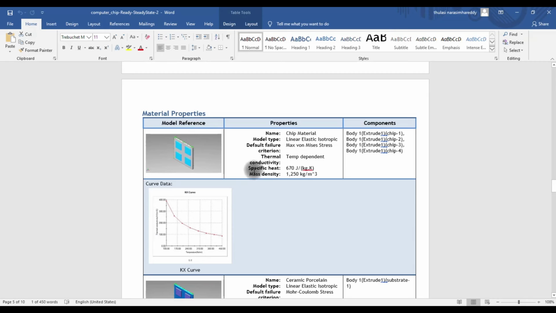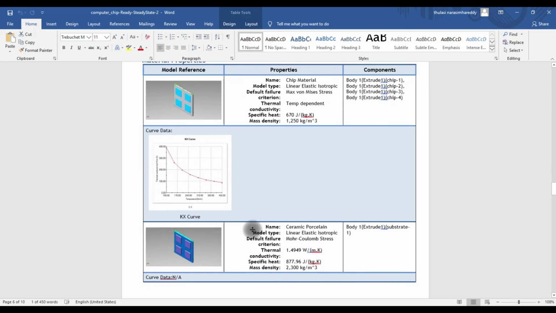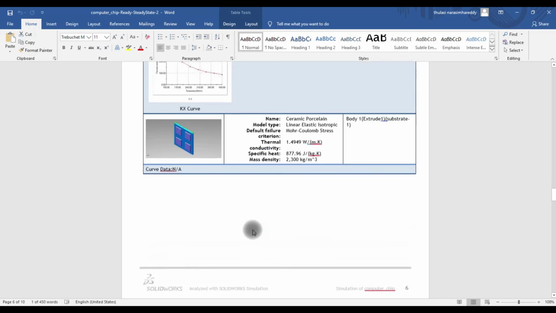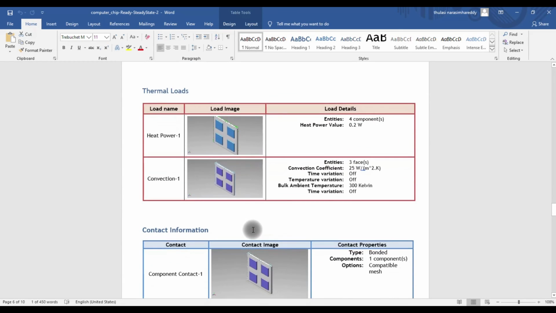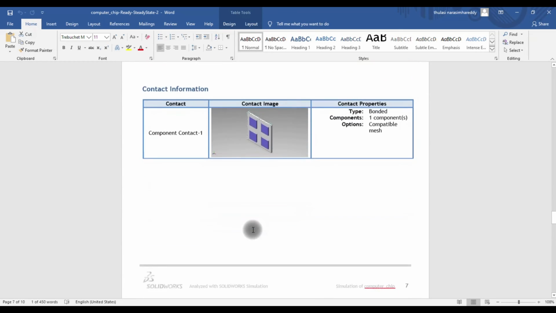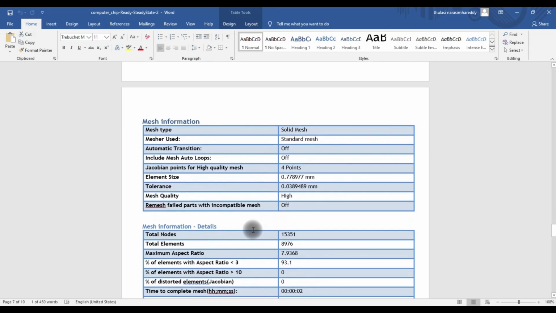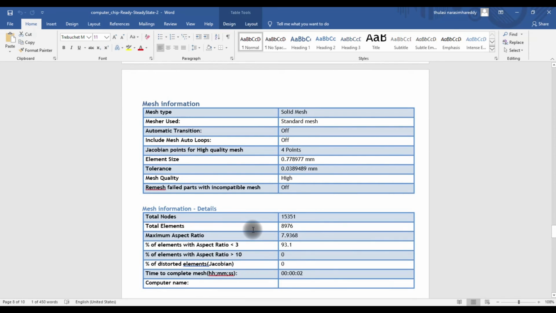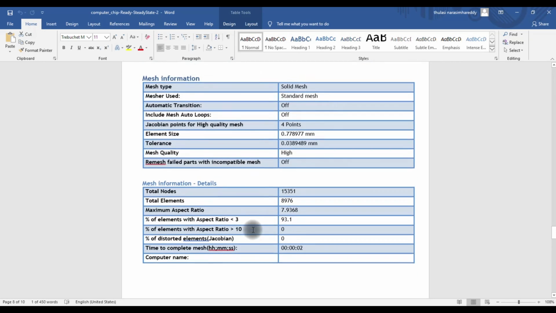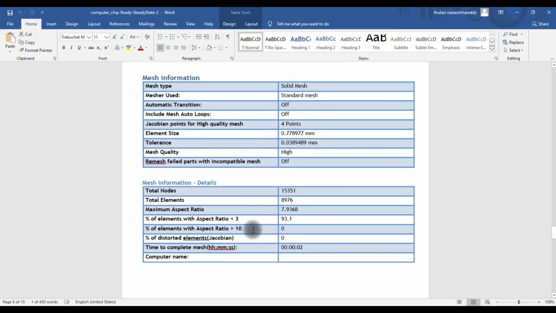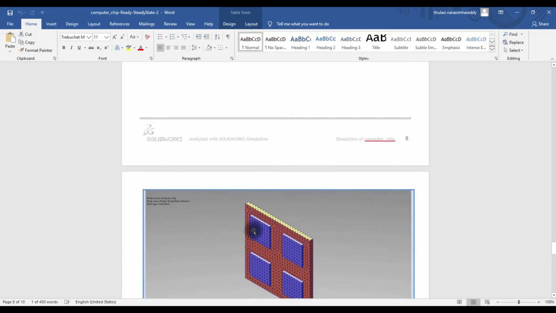Next, the model reference. With respect to time, the graph has been plotted automatically; there is no dedicated guideline which we need to feed in. The software itself will be automatically generating a report for us. So these are the loads we have given. And the mesh information, this we need to feed in manually. It really takes more time, but automatic report generation will make it in no time.